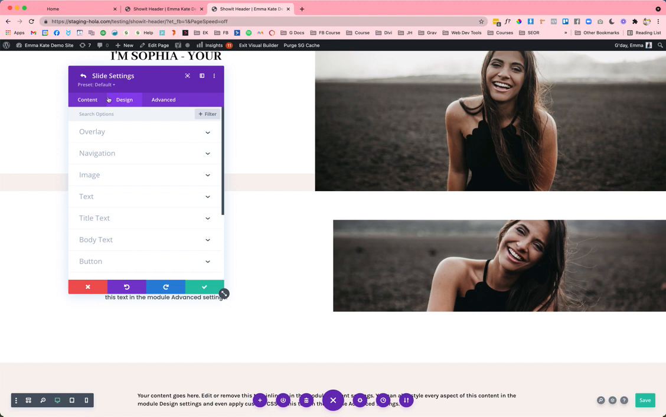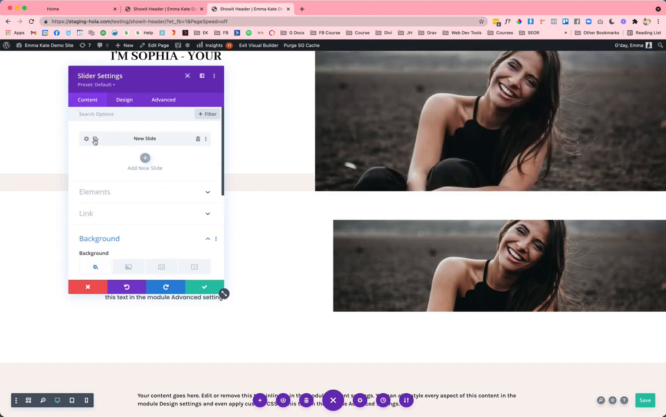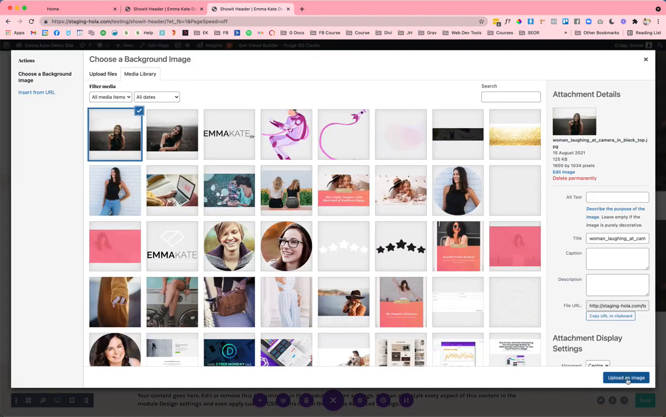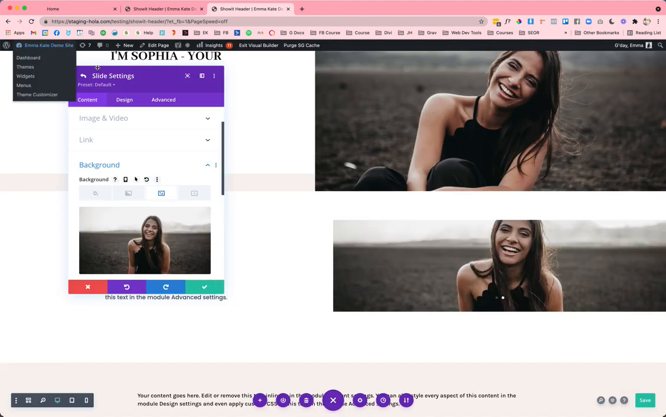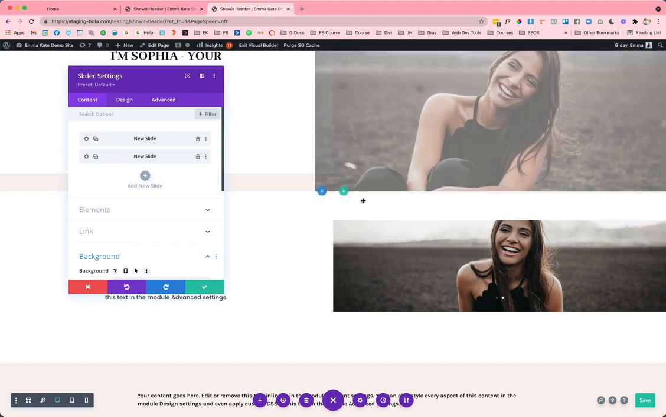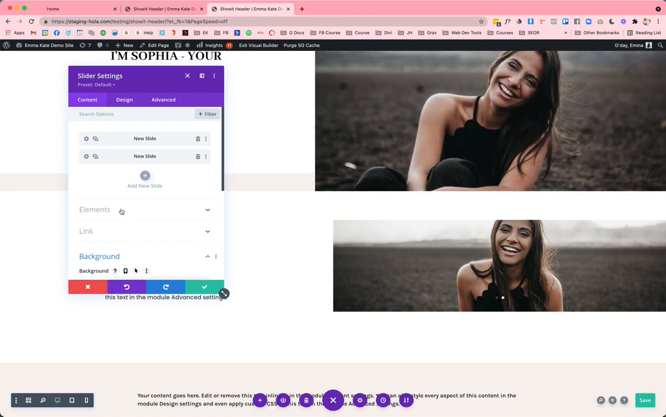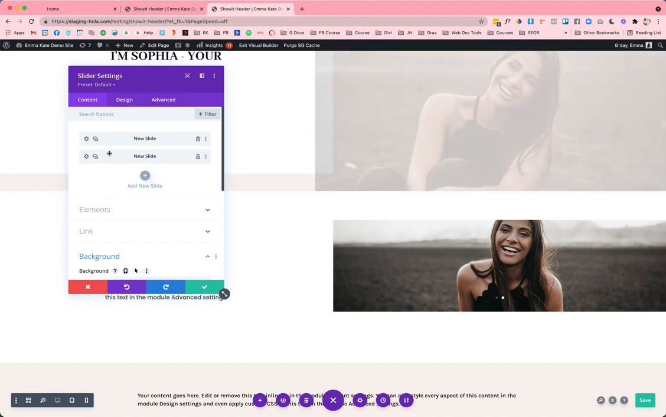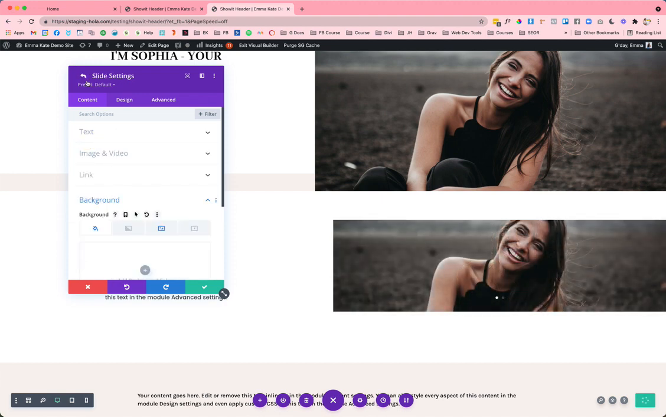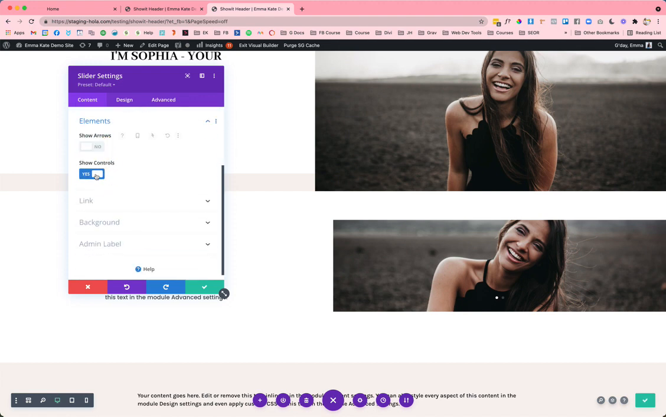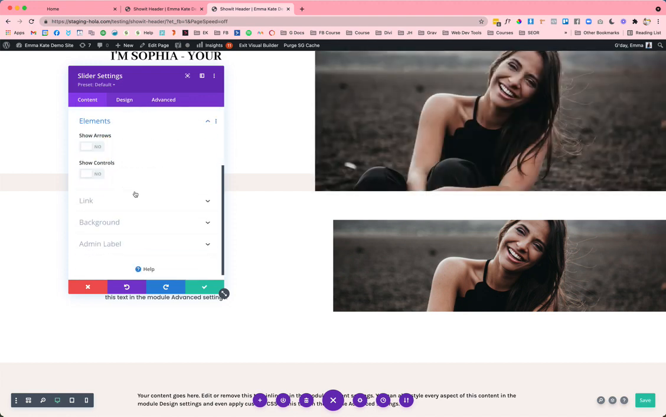So that might be all I need to do there for now, and let's now duplicate this slide and swap out the background image, so we have the other image there. Okay, and then when we go back to here, so we have the two slides, we actually want to edit the slider, the whole thing, not just the individual slides. So I just click the back button. If you're in here editing the actual slide, if we go back, we're editing the slider. We'll go to elements and toggle off the arrows and the controls so they're not displaying.